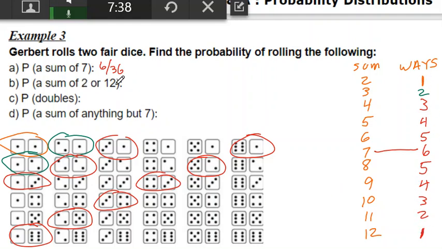A sum of a 2 or a 12. Remember, I said that or usually means that you are adding things. There's one way to roll a 2. There's one way to roll a 12. So there's a 2 out of 36 chance.